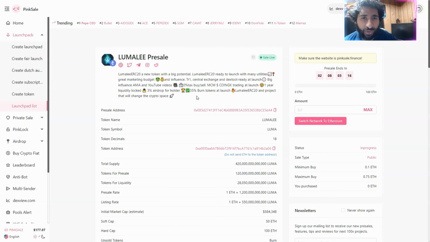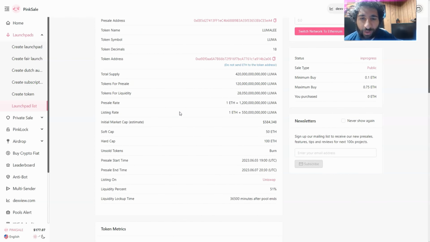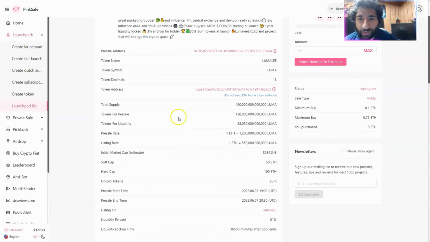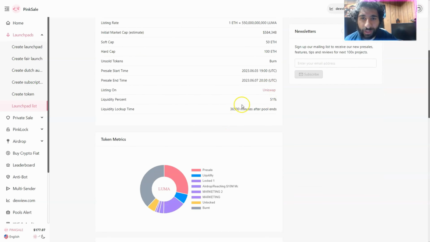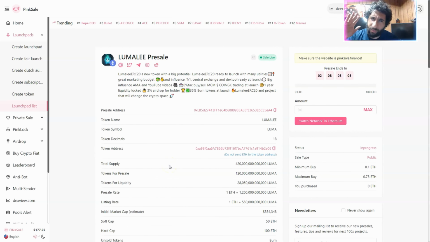3% for airdrops, 35% for burn tokens, listing on central exchanges. We have the token name, the symbol. We have the total supply. We have the start time 6-3, the end time 6-7, listing on the DEX Uniswap. Be part of the Lumalee presale. It might just change crypto forever, and you want to be the guy who jumps on this.